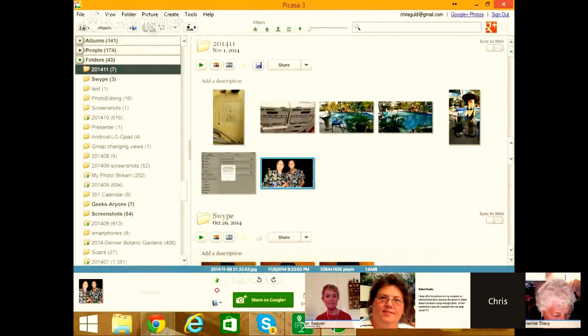Can they see my screen right now? Yes. What Catherine just talked about, I'll bet you, is this green button down at the bottom of Picasa. So I'm showing my computer screen in Picasa right now.